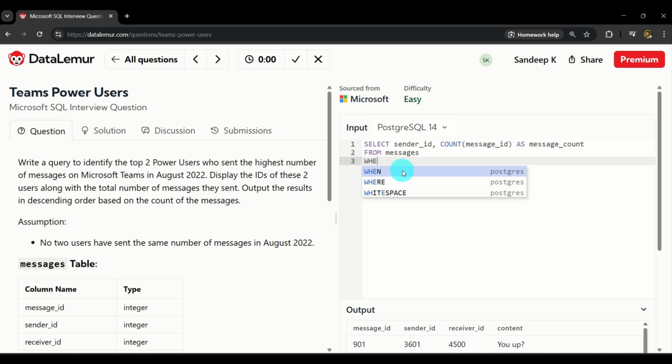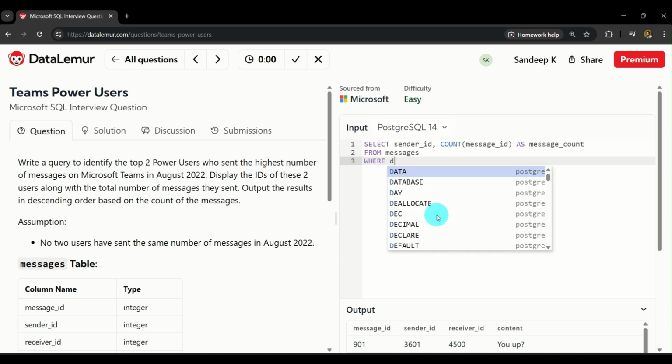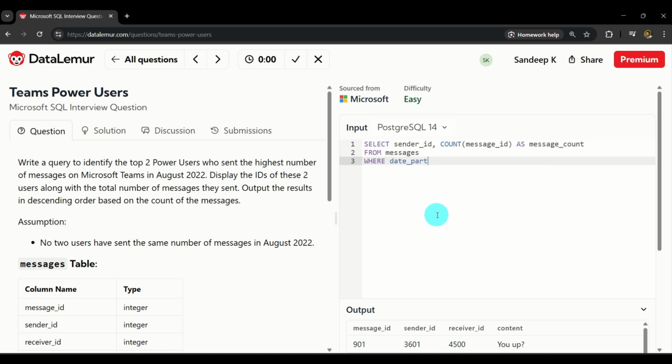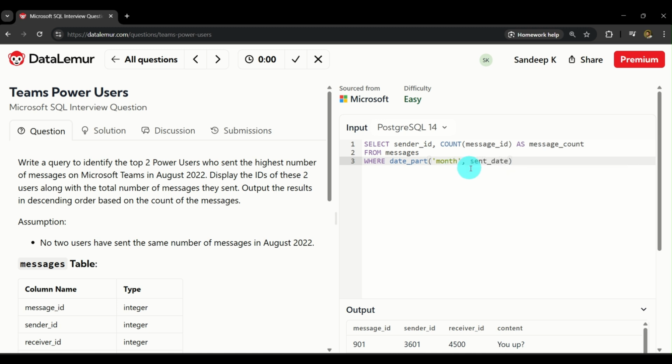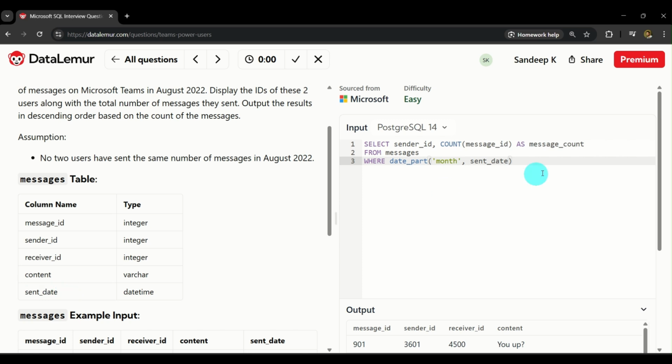For that, you can use the where clause. What I'm going to do is use something known as date part. Since I'm using Postgres, date part is a function available which basically extracts the actual requirement from a date. So in this case, I want to extract the month from this particular column, which is nothing but the sent date, and compare it with August.